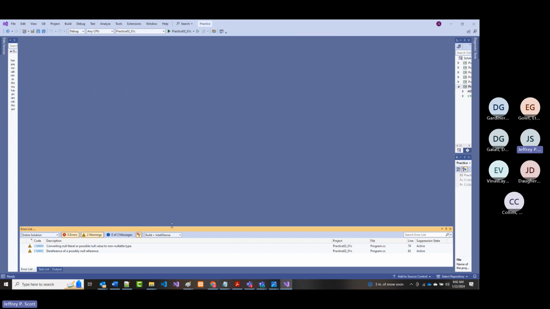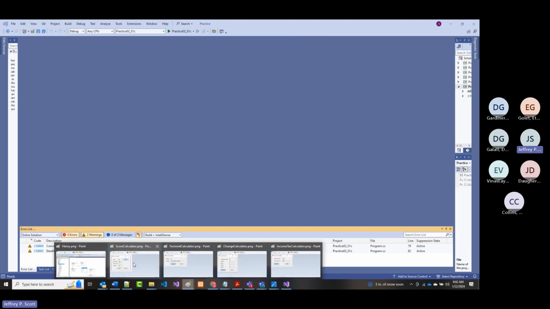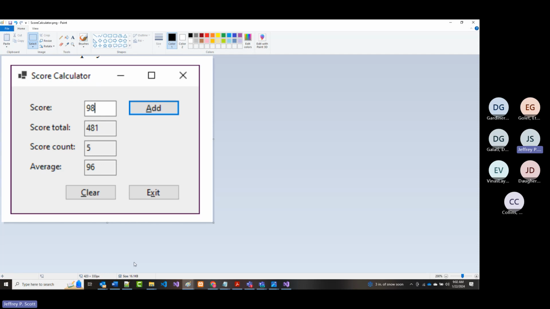When we come back from our break in just a couple minutes, then I'm going to redo this one, and I'm going to redo it as a GUI. So it looks like what you see right there.